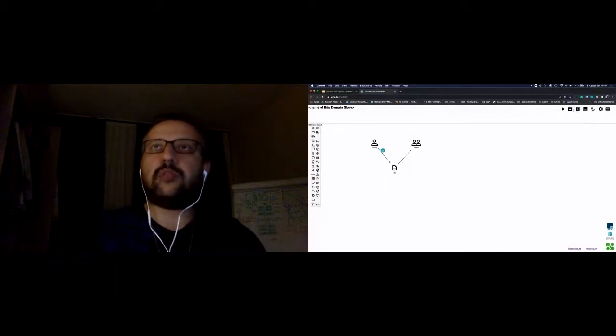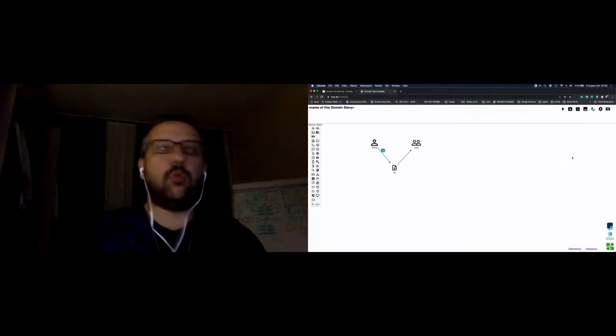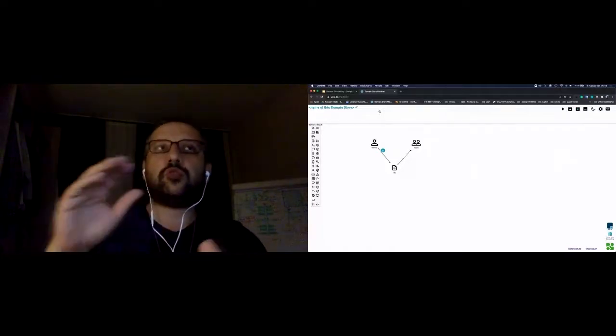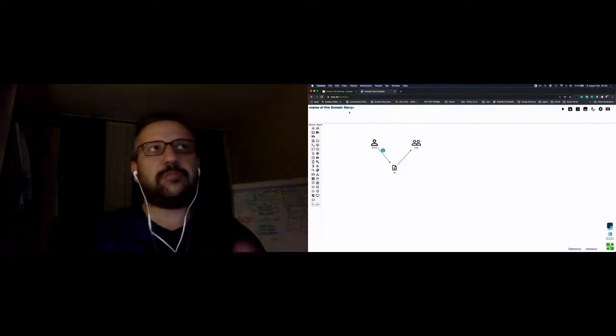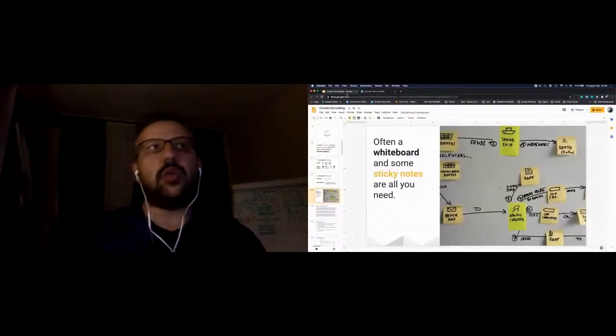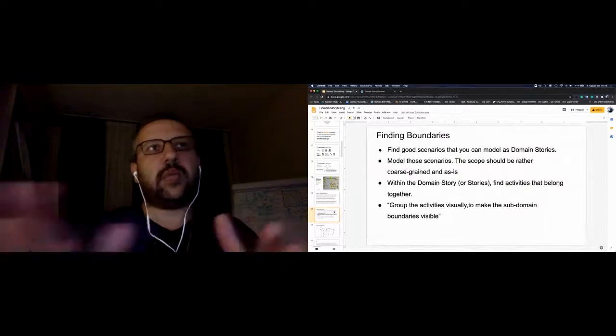Also, you can download it, or you can upload the previous drawings. You can do whatever you want. It's a free tool. Also, you can download it, and you can set up this tool on your own server. It's just JavaScript based, but this is not the issue. So if you don't want to use this tool, you can just use sticky notes. It's very simple.